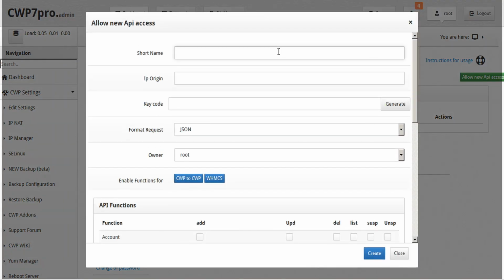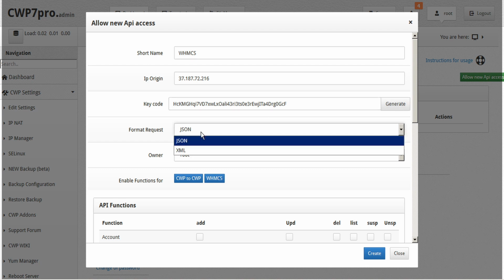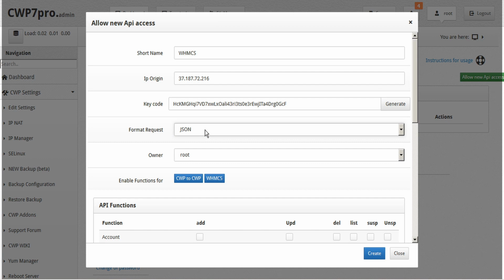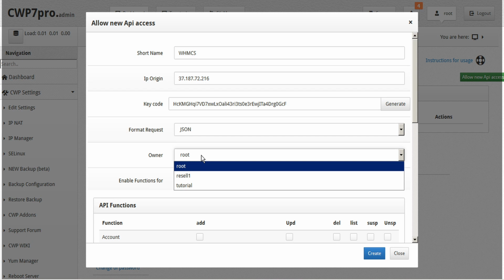Here, we'll give our API access a short name. We'll call this WHMCS. And for IP origin, we'll input the IP of WHMCS. For key code, we can input one if we already have one. In this case, we'll just hit Generate to generate a brand new one. The format request, we can select either JSON or XML, but this format request should be in JSON format. For owner, we should select a user with administrative privileges.